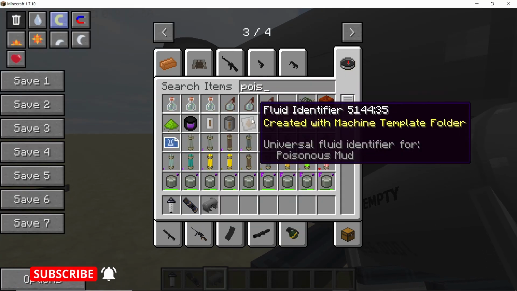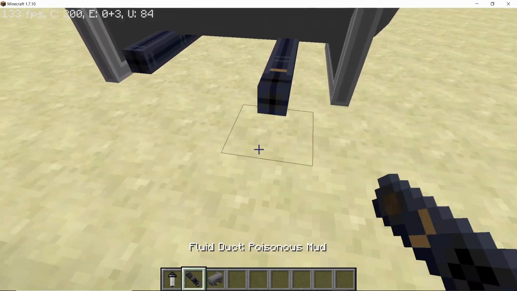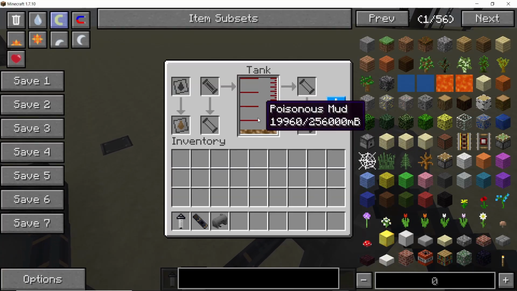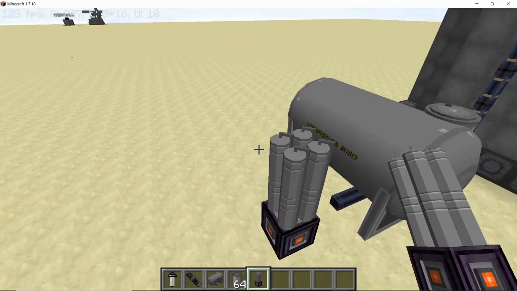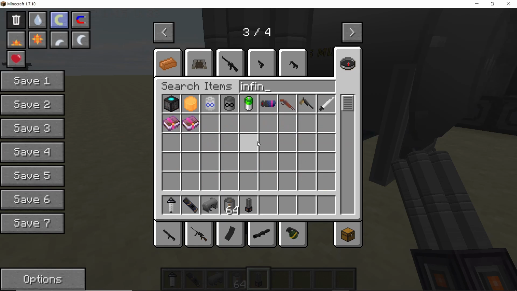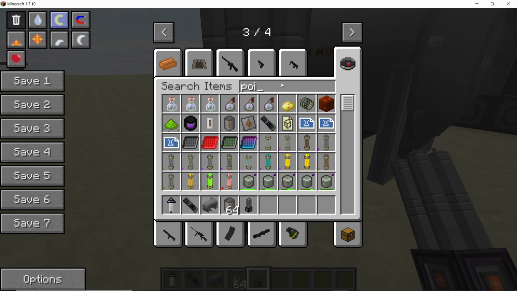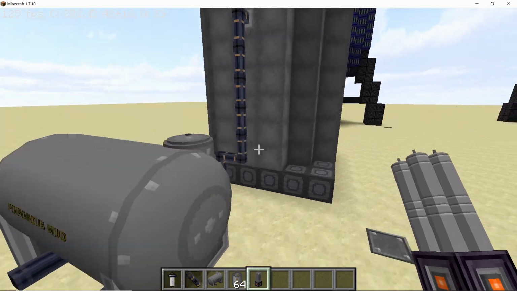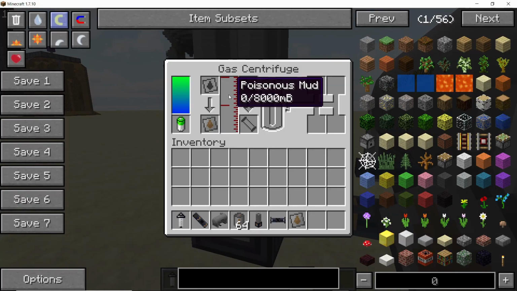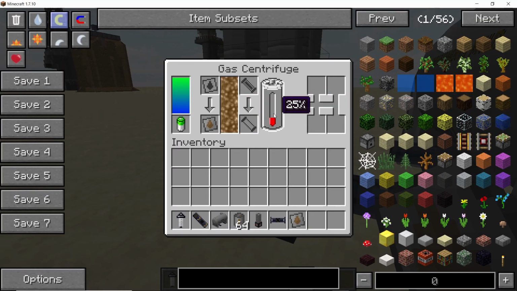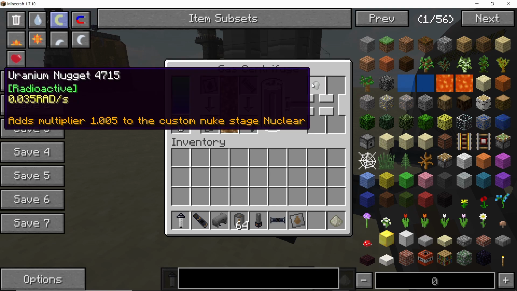So the very first thing that you need to do is find somewhere to store the poisonous mud. I suggest getting a tank which is not affected by corrosion, basically. Once you do that, take out your gas centrifuge and power it up, and then set the gas centrifuge to process the poisonous mud. Now the poisonous mud will give you a lot of different things. It can give you dust, it can give you uranium, it can give you plutonium. So yeah, it's not completely useless, and you can get some pretty good things out of it.